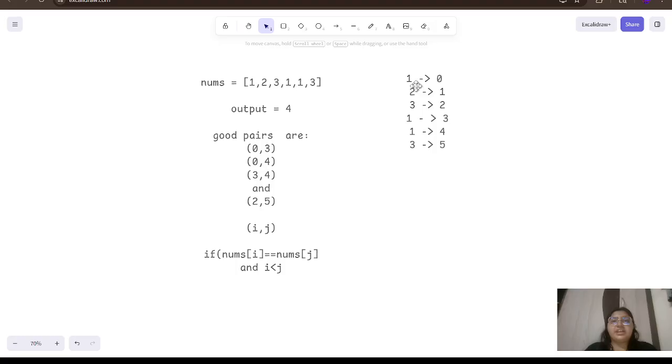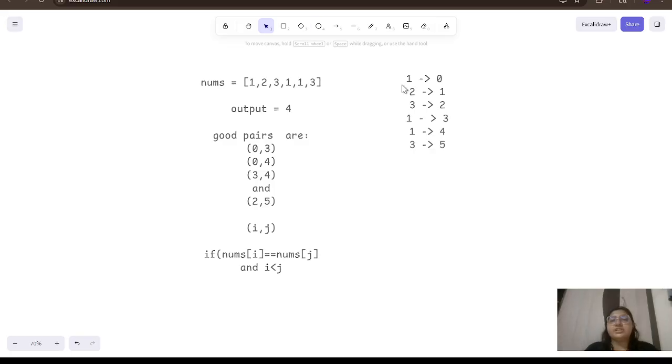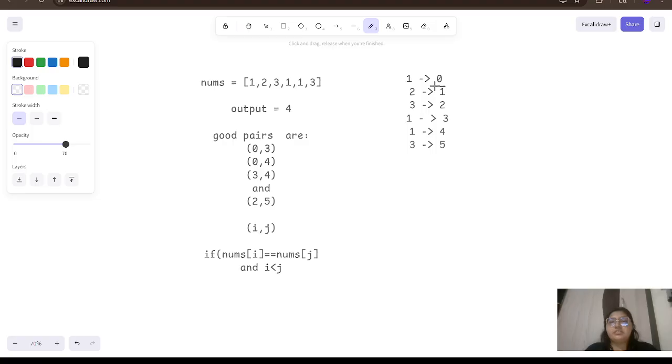Here we are given the array with indices. 1 is on the 0th position, 2 is on the first, 3 is on the second, and in that way 1 on index 3, 1 on index 4 and 3 on index 5. Now we check all possible pairs. At index 0 we have 1 and we will find at which indices the number 1 exists, and we can see that it exists on the 3rd position and 4th position.